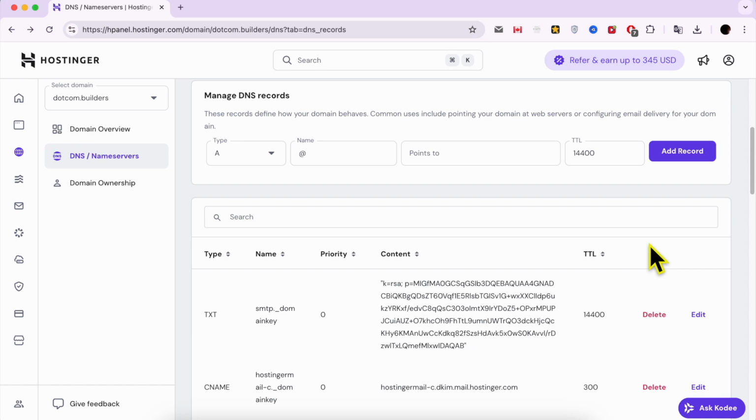Welcome to dotcom.builders. In this video, I will share with you how to add a TXT record in Hostinger. Without any further ado, let's start this tutorial.